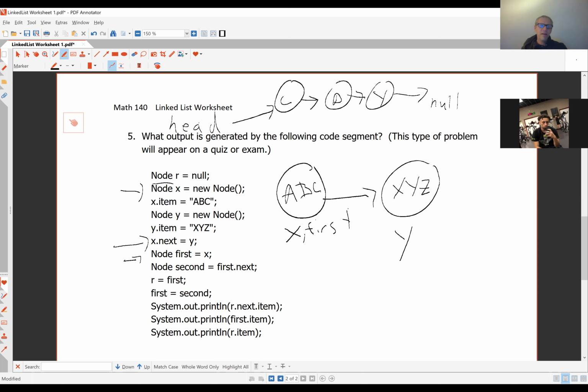Okay, so now we have this statement. Node second is assigned first dot next. So first dot next is assigned to node 6. Remember, first dot next is the node after first, and it's an address, it's a node object. So we're assigning the address stored in first dot next to second.